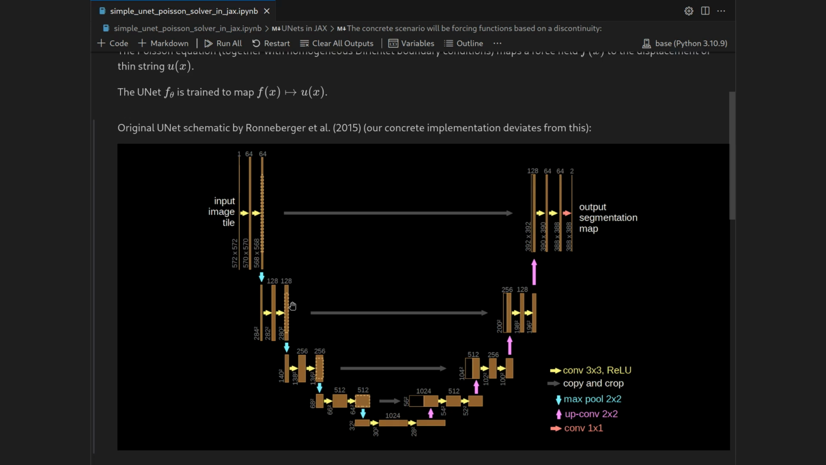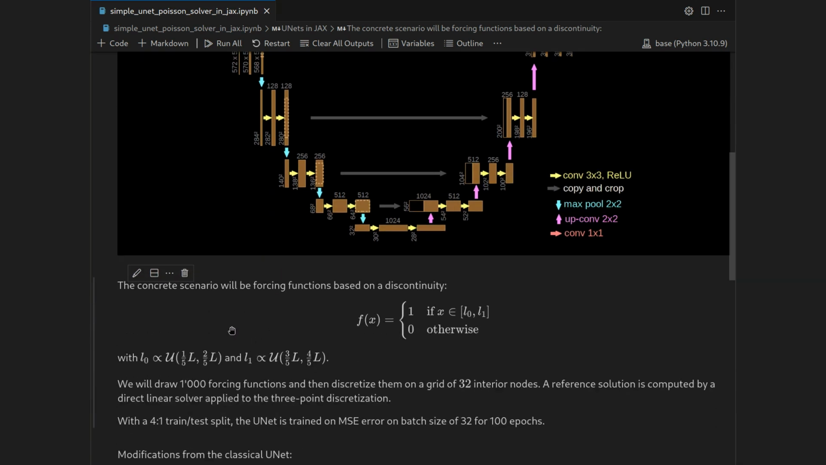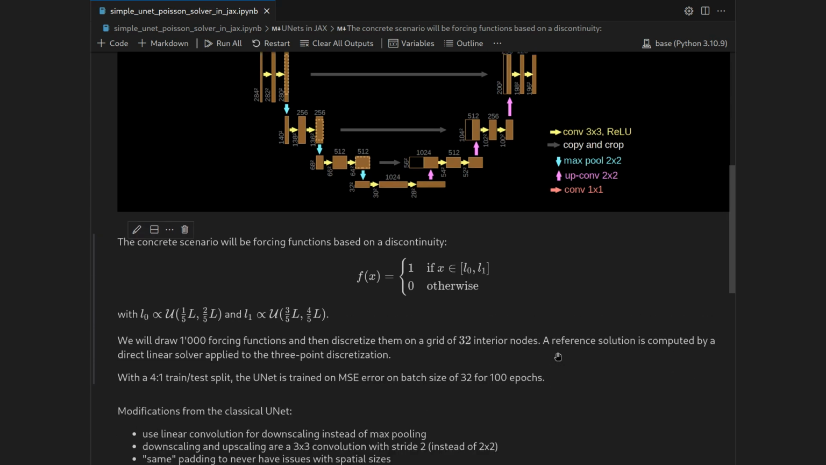Let me introduce you to the concrete scenario. So as said, we will solve the Poisson problem. We will use our own data generator here. For this, we will select a discontinuity as a forcing function. So we will say that the force is 1 if our coordinate is between a lower and upper limit and 0 otherwise. And we will randomly draw these limits from a uniform distribution. And this allows us to create 1000 forcing functions. And then we will discretize them on a grid of 32 interior nodes. But you will see that in a second.